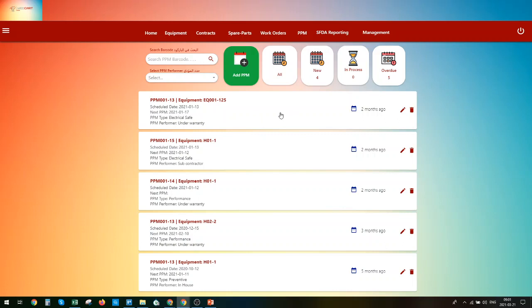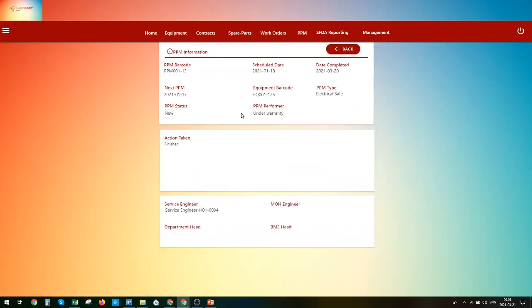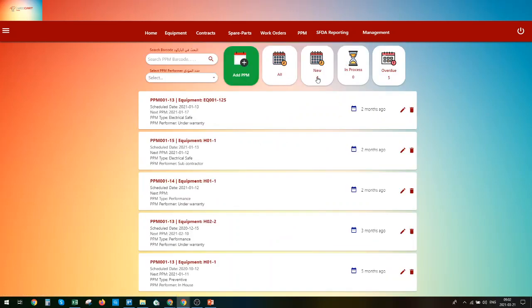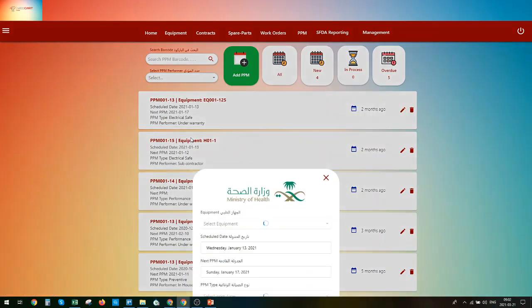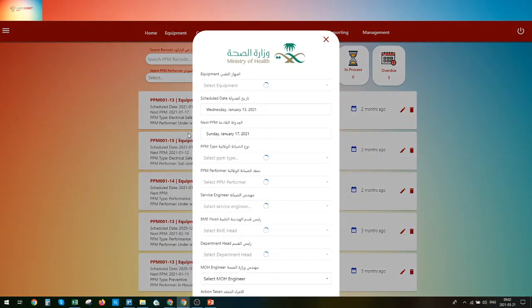Also, if we click the grid here, it will show the other information of our PPM. As you can see here, we have the barcode, schedule date, date completed, and the action taken. So let's go back. And in case the technician or the biomed already finished the PPM, he can edit and fill up the form.